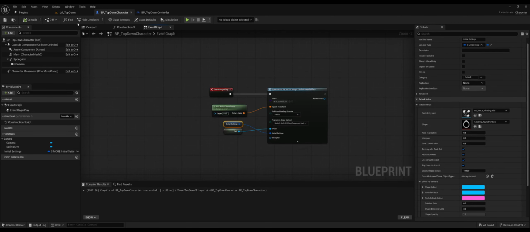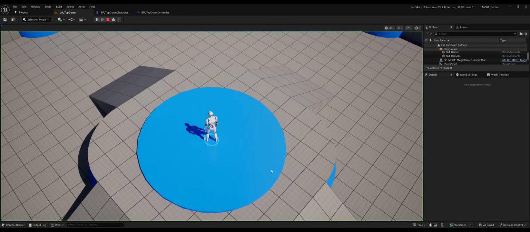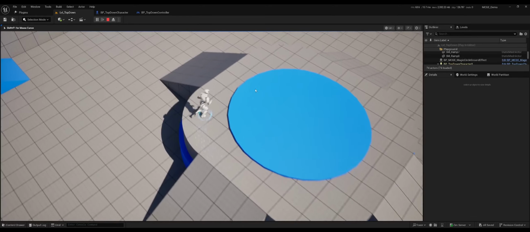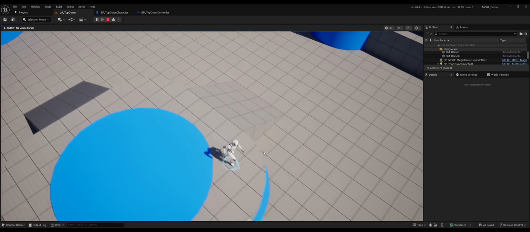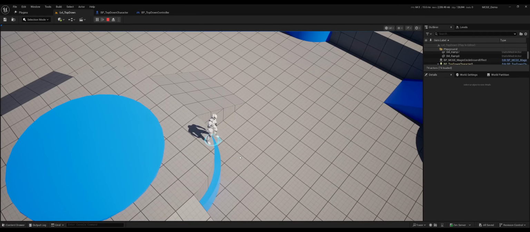Compile, save, and when we press play on our top-down level, we should see that the player now has a marker below their feet that follows them around. If I stand over the edge a little bit, you can see that the effect still persists even in the air.